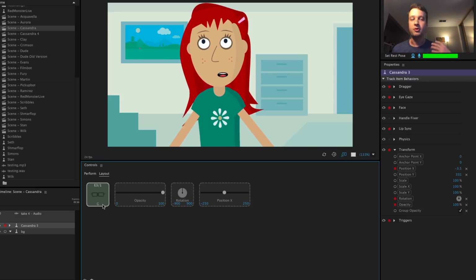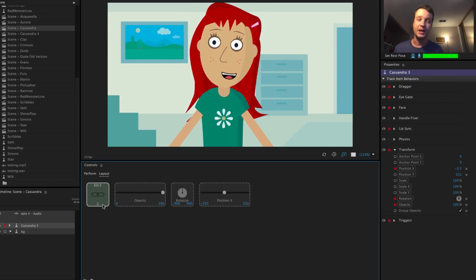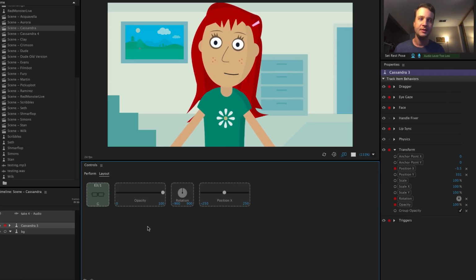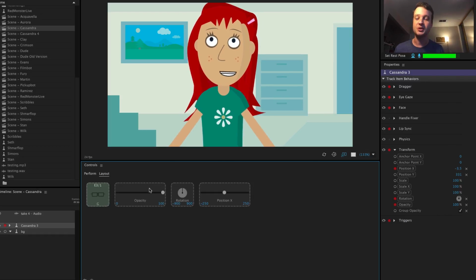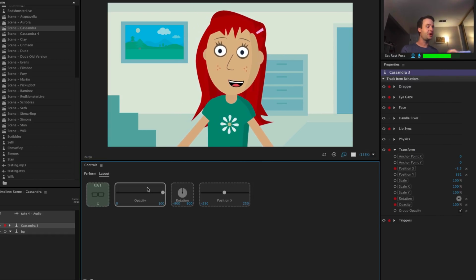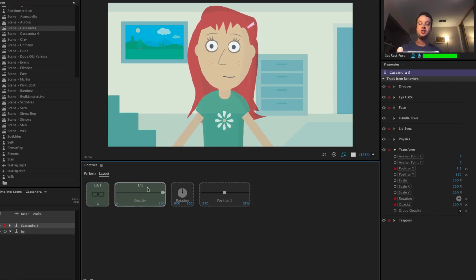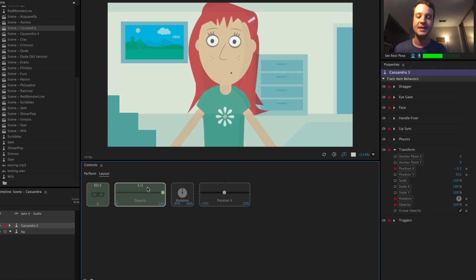So if you had a keyboard or another type of MIDI device with little pictures on it or something like that, you could hook it up to one of these, your puppet. Now MIDI also works with sliders, and this is where it really gets interesting. So if I select a slider here, opacity, and with it selected in layout mode, I'm just going to move this little modulation wheel slightly. And doing that is going to add in this opacity control now.